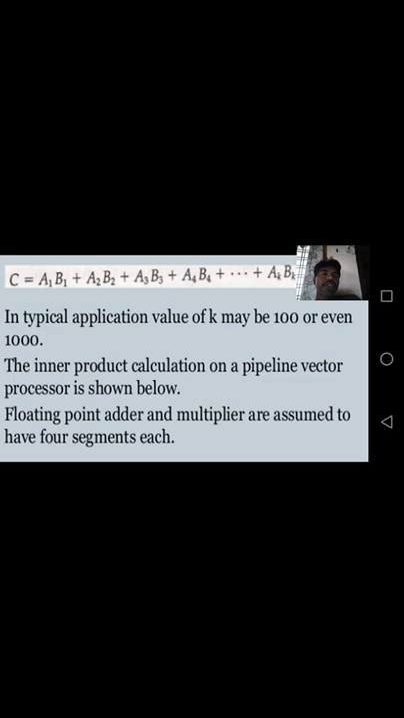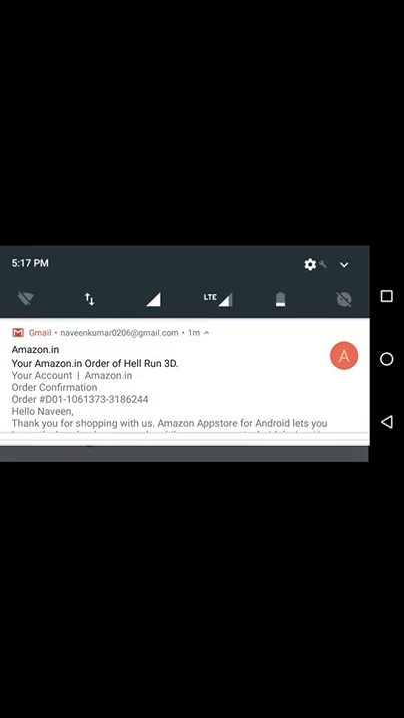If you take a general case, C is equal to A1 B1 plus A2 B2 plus A3 B3 plus A4 B4, and up to AK BK. In a typical application, the value of k may be 100 or even 1000. That means A is a matrix whose size can be 1000 by 1000 rows and columns. B can be 1000 by 1000, or even 10,000, or even 1 lakh, can even go beyond 1000.